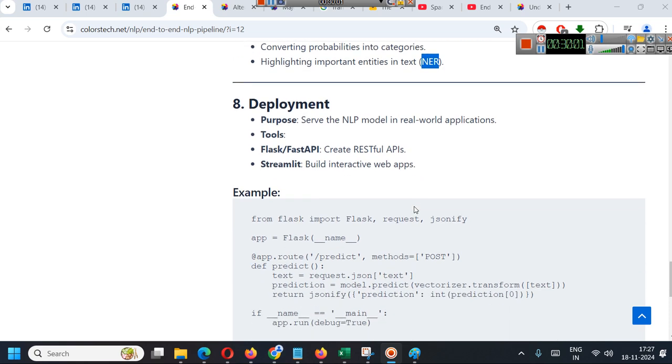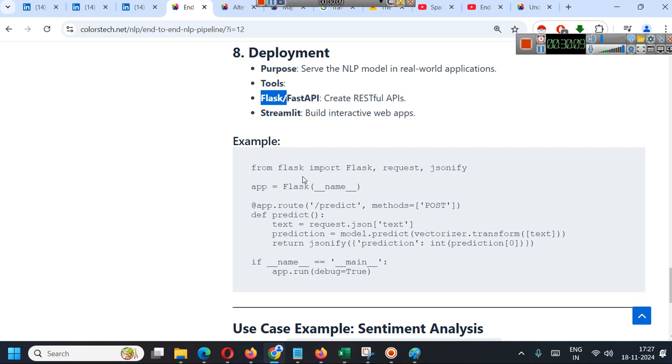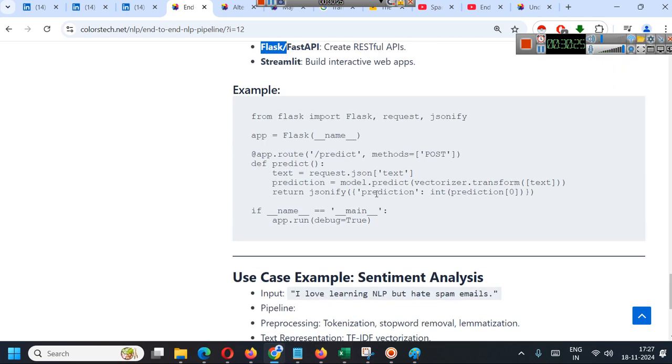For deployment, a Python module called Flask will be used. Flask can be used to create web applications or RESTful APIs. Other modules, like FastAPI, can also be used to do that. How will it be done? That is something you are going to learn, and that's why it is a complete series, not just one video.